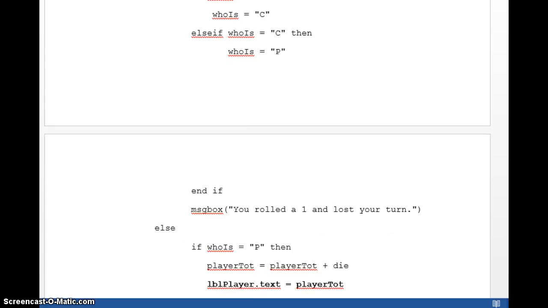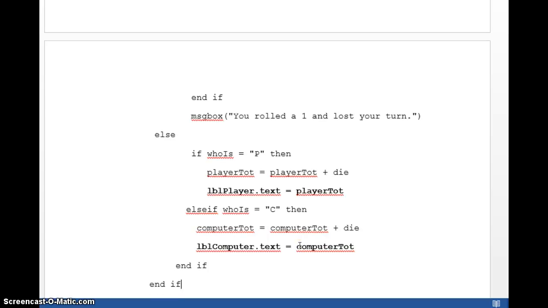If it was a 1, we took all this action. Otherwise, if it's anything other than a 1, we need to bump up the correct person's score. So again, now we need to check whose turn it is. Well, was it the player who just rolled? If it was, we're going to bump their total up in this accumulator variable with the number that was on the die. Then we're going to update the label and show their updated score.